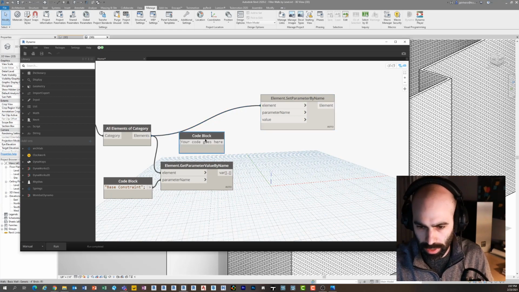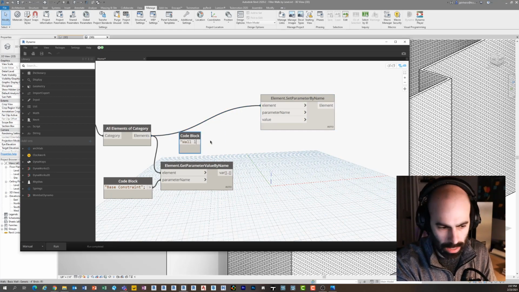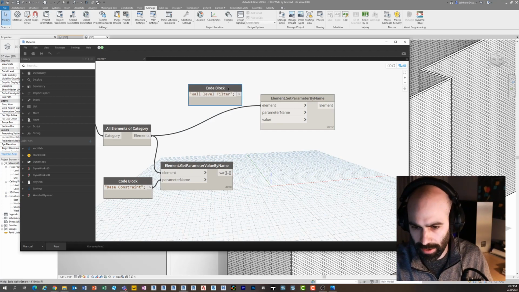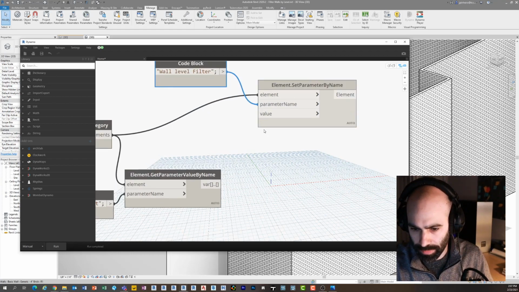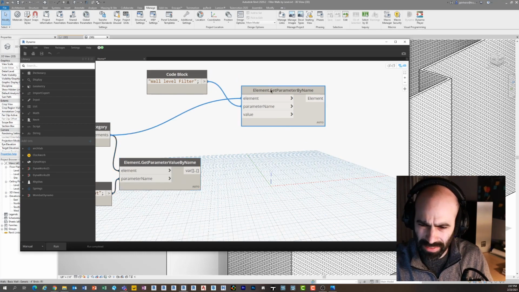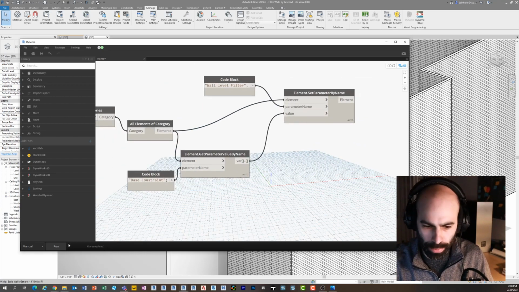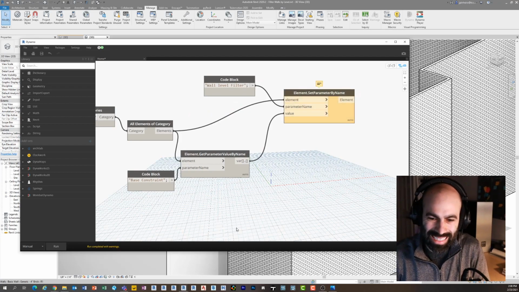Let me double click here. Wall level filter, right? We created that ourselves, so we know the name of that. I'm going to put it up here. Now here's where it's interesting. So by default, you're going to think, oh, let me plug in value to value, right? We know the level. The problem is if I click run, it's not going to work.